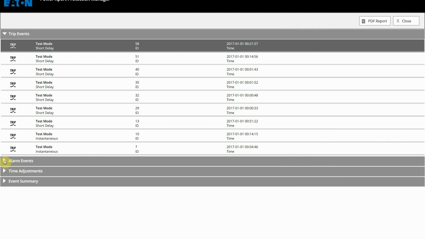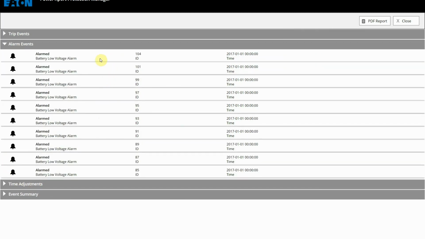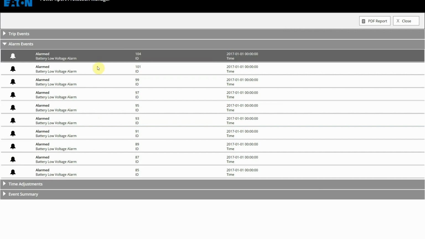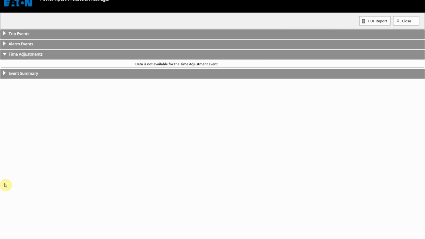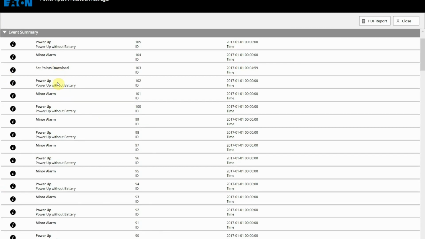Here you can see recent alarm events. Again, selecting one brings up a side pane with details where applicable. You can also see we keep records of time adjustments too. Finally, there's a timeline of all the events that have occurred. That's everything from power-ups, time adjustments, alarms. The difference is that you can get current and historical alarms with less detail.